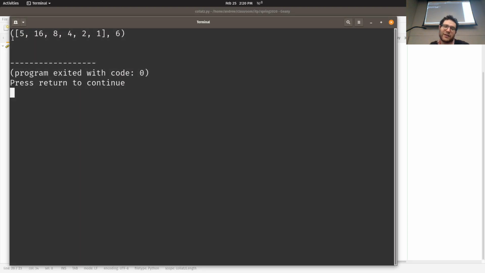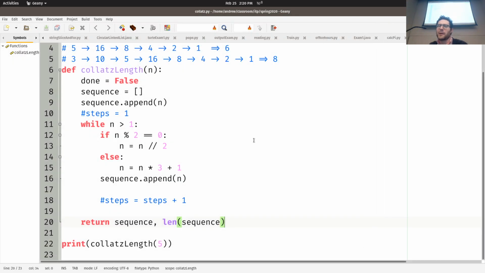Notice it prints out this tuple, which again is like a list. It's just you can't change it. 5, 16, 8, 4, 2, 1. That's those items over there, except 6. Although, honestly, it's a bit of a pain to look at that with the commas and all that. So I think I'll just separate it out.